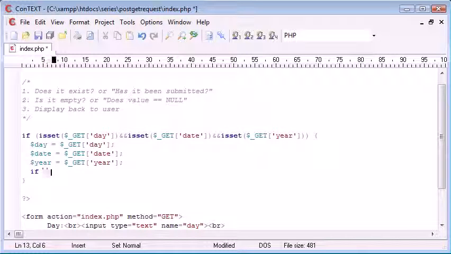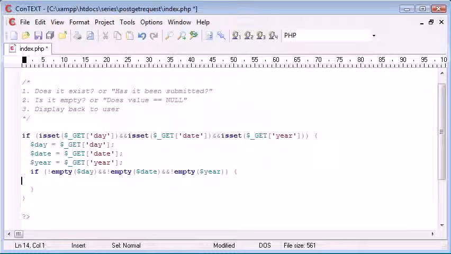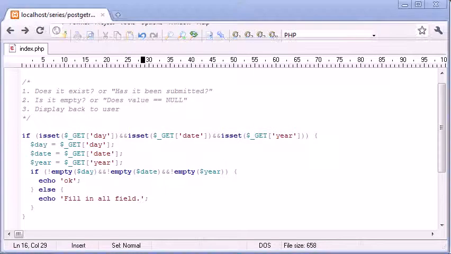Now we can say if not empty $day, and not empty $date, and not empty $year, we can echo OK. Otherwise, we want to say fill in all fields. So let's test this.